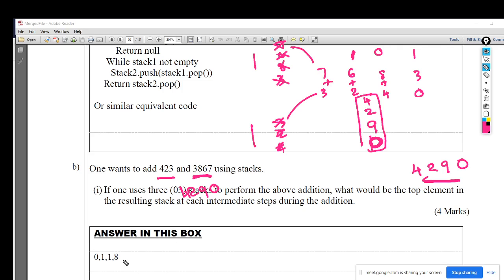I think this answer is wrong because it says if one uses 3 stacks to perform the above addition. Of course, I am using 3 stacks: this stack, that stack, and the answer stack. This question has been given so many times in the past, and those answers were correct, but it looks like this answer is wrong. Maybe the examiner has messed up this data. Anyway, if one uses 3 stacks to perform the above addition, what would be the top elements in the resulting stack at each intermediate step during the addition?